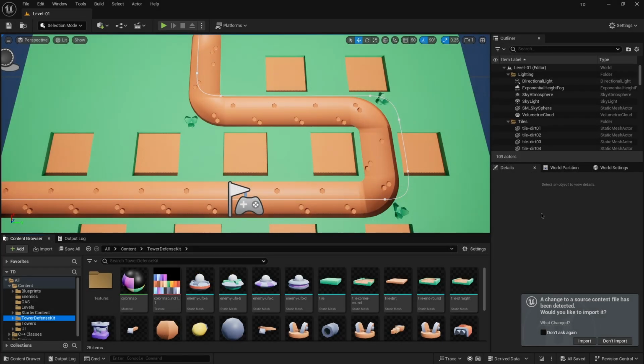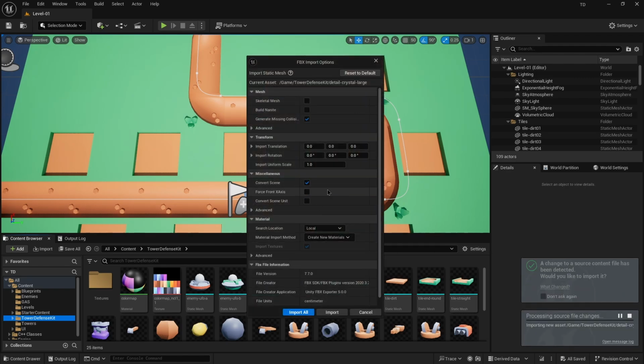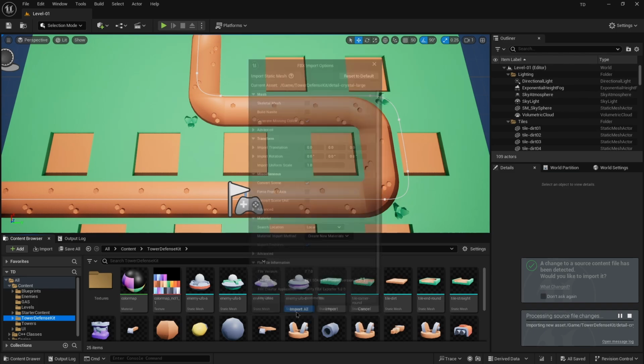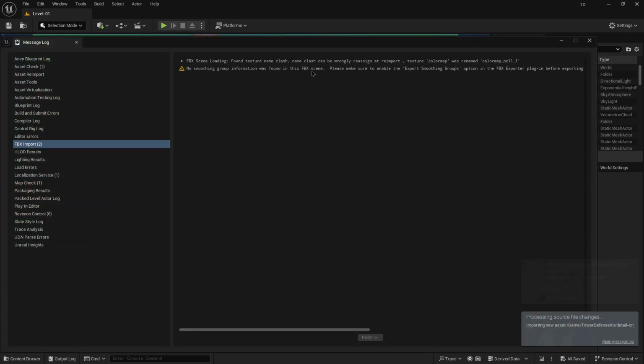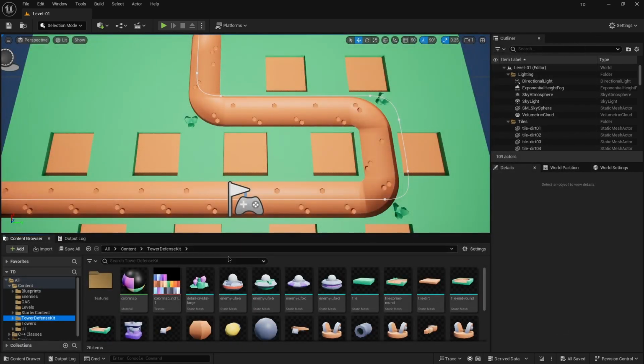So the first thing I've done is drag the detail crystal large FBX file into the tower defense kit folder. So we'll hit import. This should all be good, so we'll just hit import all. It has some smoothing issues, that's expected. The color map just says that it's named the same thing, so it does some fun stuff. Regardless, this is how we end up.